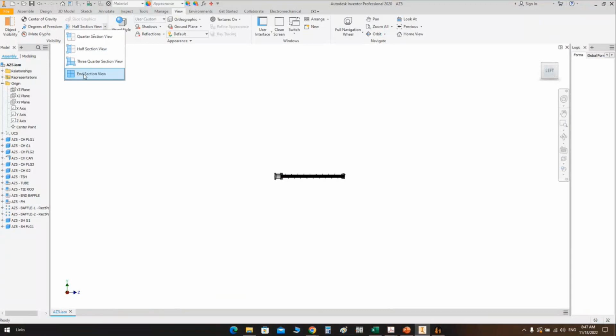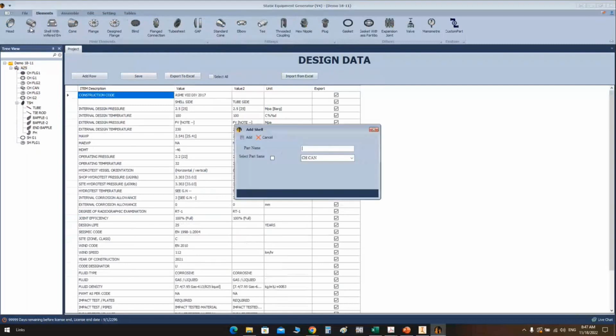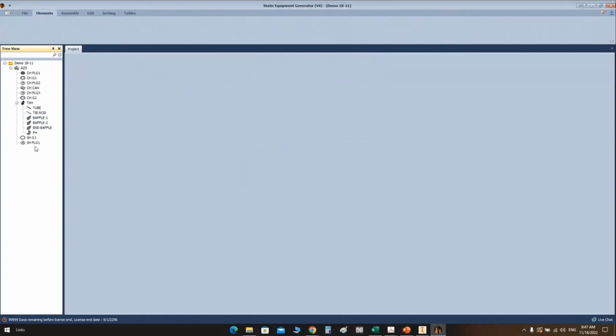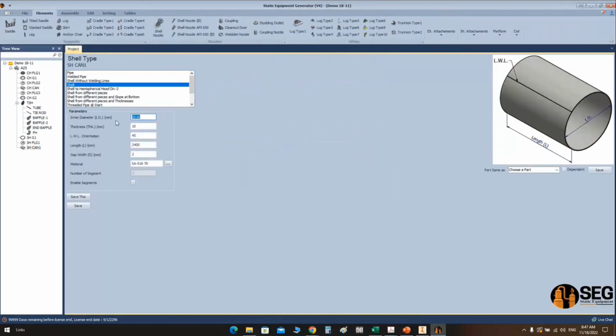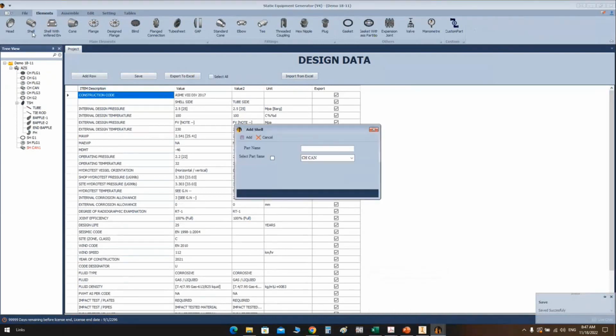So let's complete creating the model. Let's come back here, and from here let's select can. So it's shell side can 1, and let's select shell type, define the inside diameter, thickness, the longitudinal welding line orientation, the length, and the material of this can. Click save. Let's add another can, because the total length of this can is 5,650. So let's add another can, shell can 2.